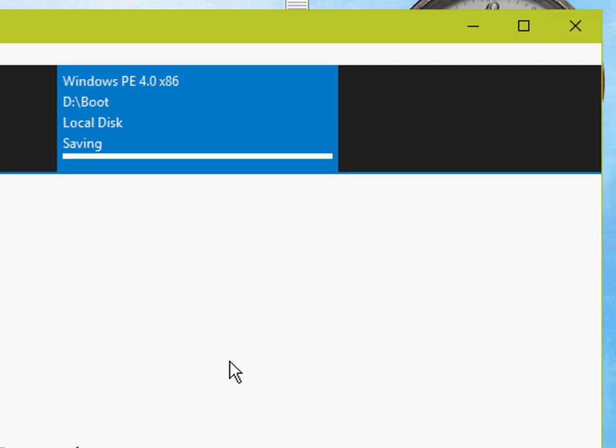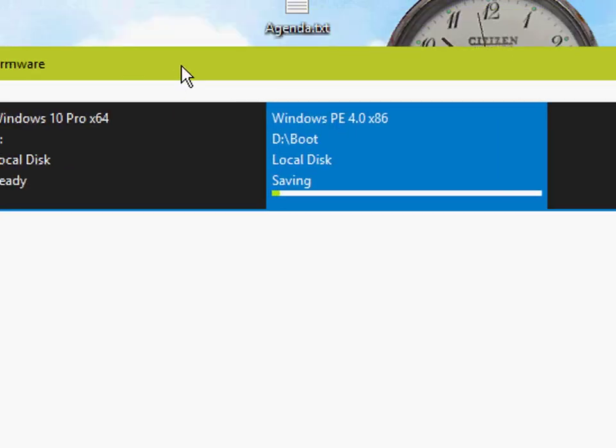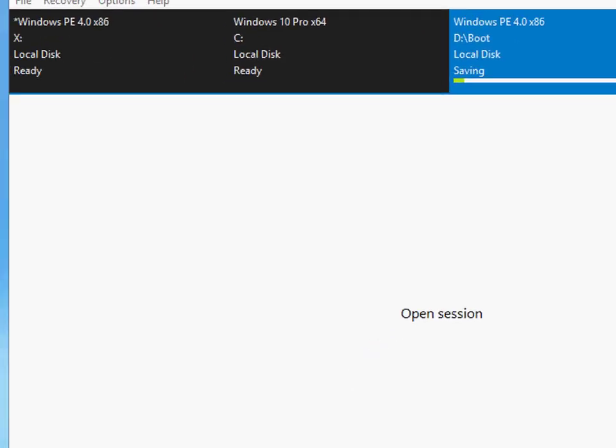Now what are the required things to be able to boot from this WIM? The first thing to be able to boot from this WIM is only to copy. You know where the boot partition is inside your hard disk drive.